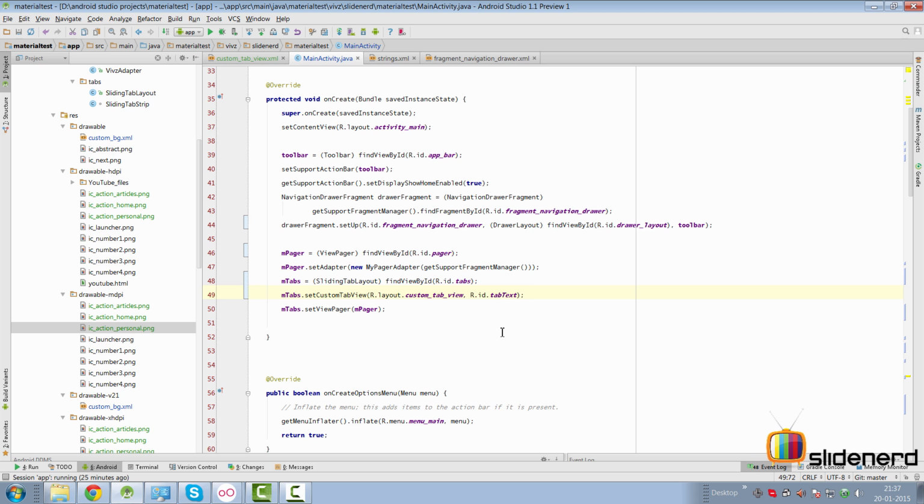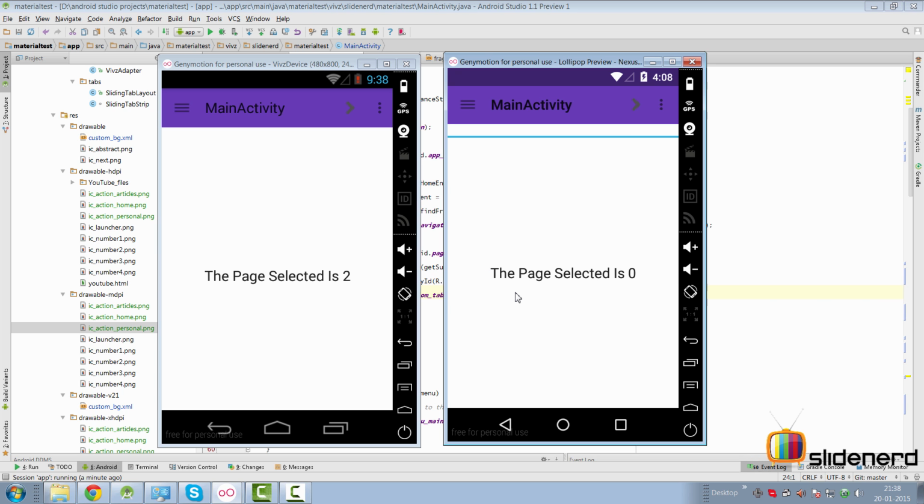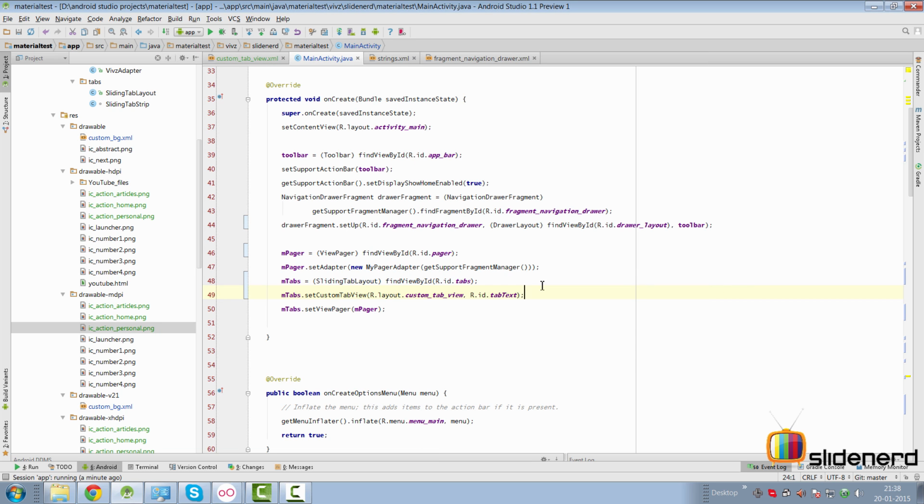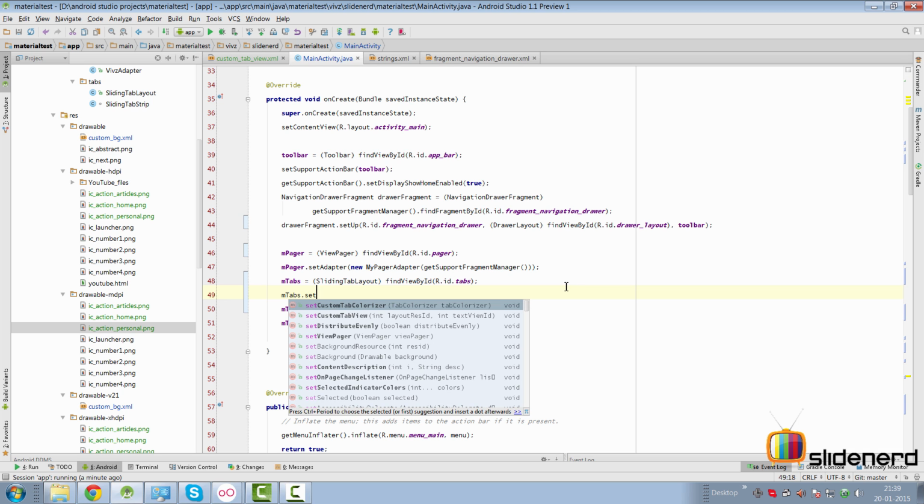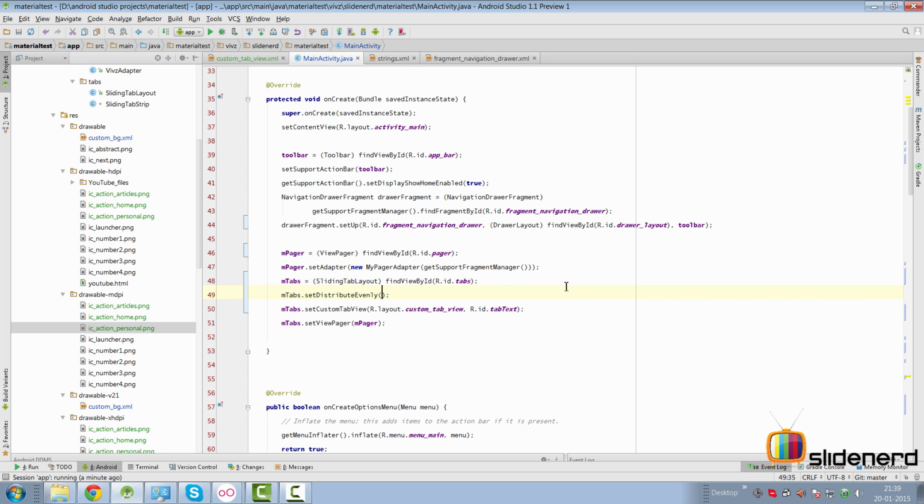Let's take a look at what happens when we run things. So at this point, if you run the app, this is what you notice. There's a big line over here in the lollipop device and the pre-lollipop device as well. If you swipe here, you will notice that the tab is actually taking up all the available width. So the first way that we can fix this is simply go here and we're going to say mTabs.setDistributeEvenly true.